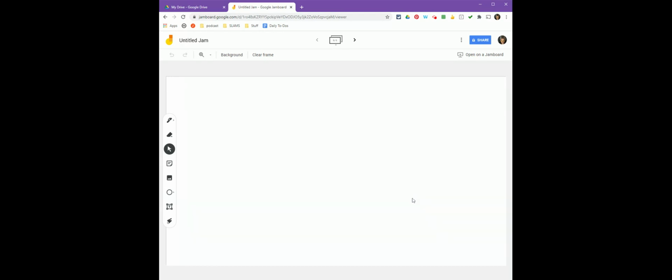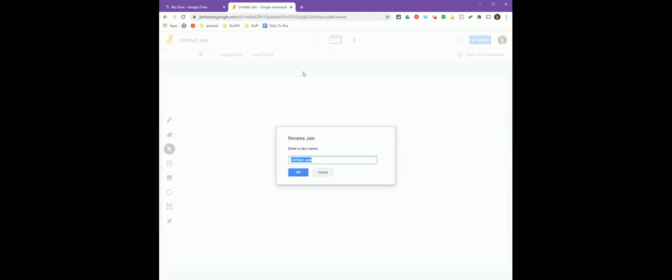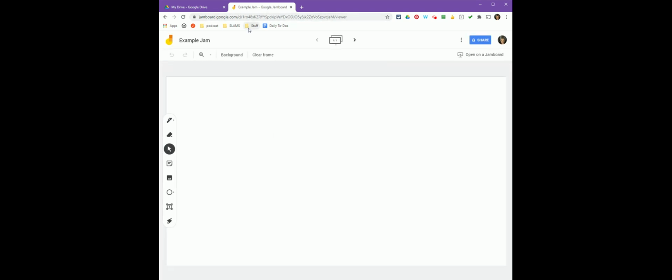The first thing you want to do is give your Jamboard a name so you don't end up with a whole bunch of untitled jams. So I'm going to click up here and I'm going to call this one Example Jam. At the top, these arrows let you move between pages of your Jamboard.